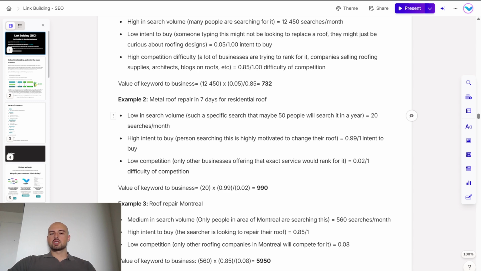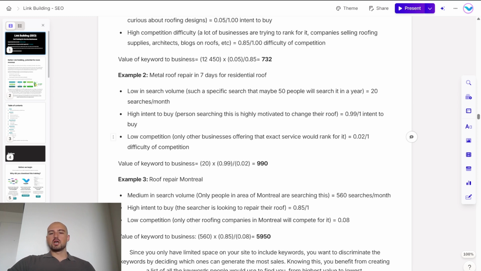Low in search volume, such a specific search that maybe 50 people will search for it in a year. So 20 searches a month, let's say. High intent to buy, then low competition. Only other businesses offering the exact same service would try to rank for it. So 0.02 out of 1.